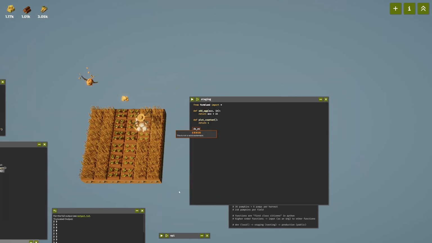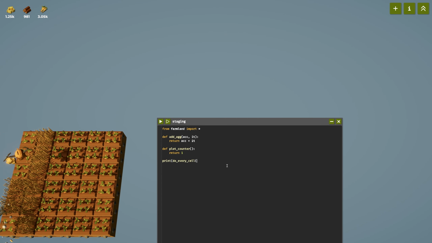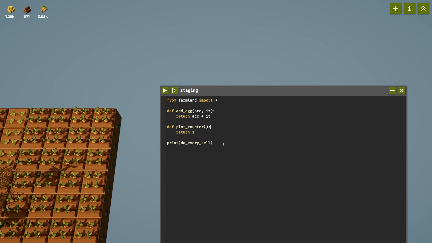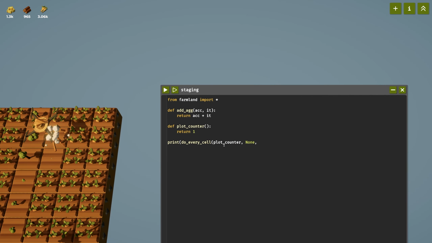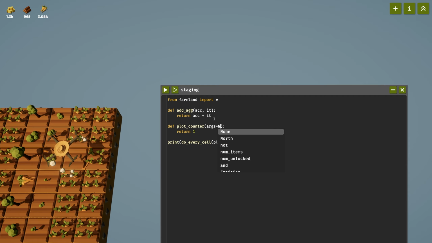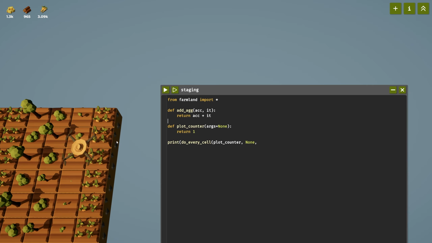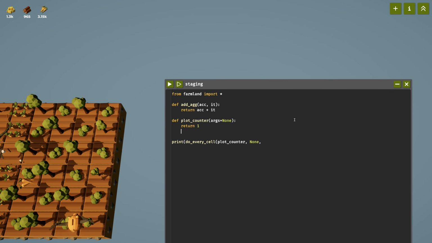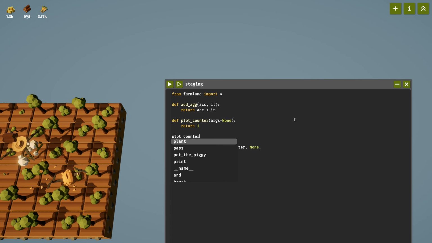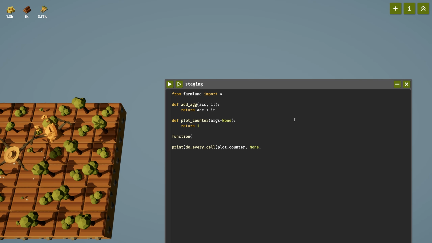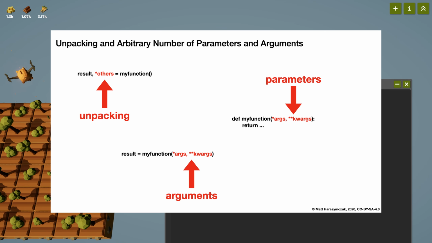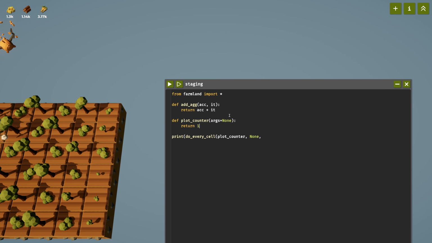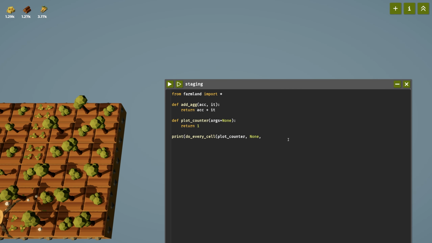Finally, do every cell. Piprint natin yung dulo ng do every cell. Do every cell, anong function? Plot counter. Walang arguments, no? Let's put args here kasi mag-error to. Sadly, dito sa game na to, walang unpacking. Maganda sana sa actual na Python, pwede kang magka-function args. I leave this as an exercise for you, ano meaning nito. Pero walang ganyan na functionality sa game. So for now, maglalagay lang tayong walang kwentang argument. So plot counter, none.